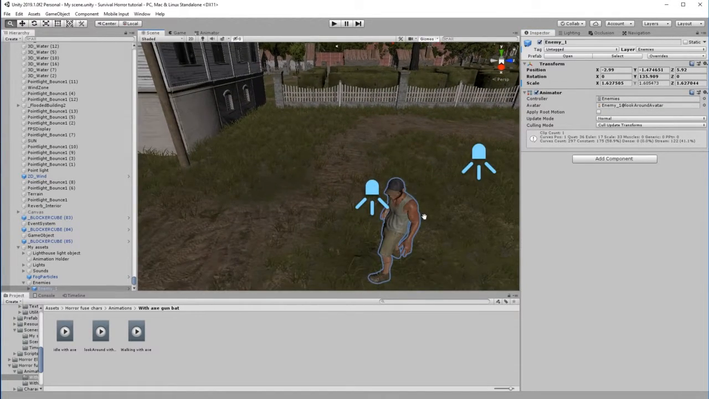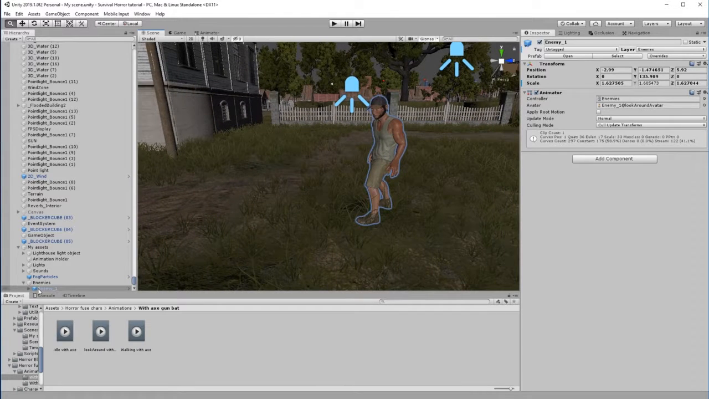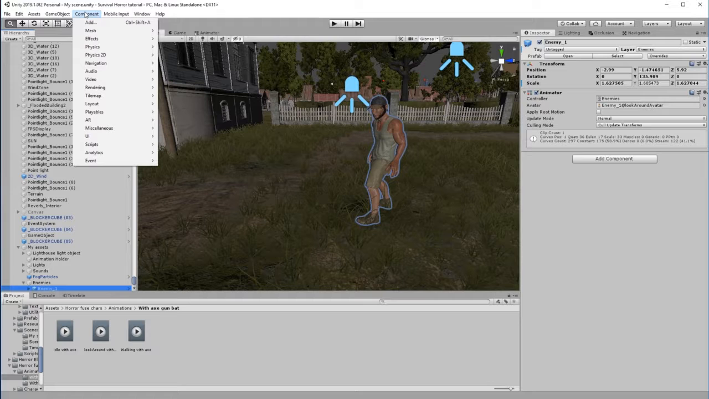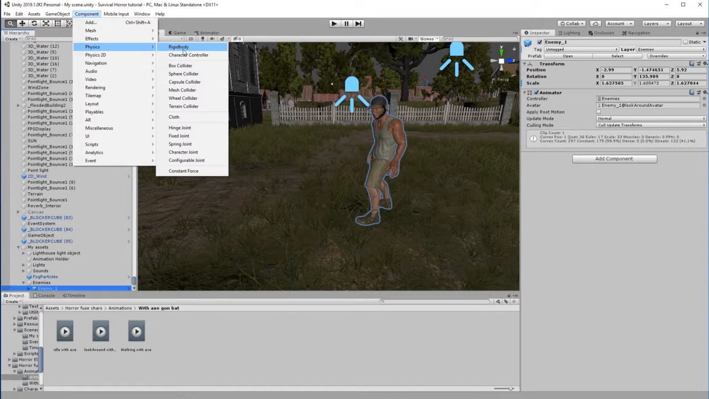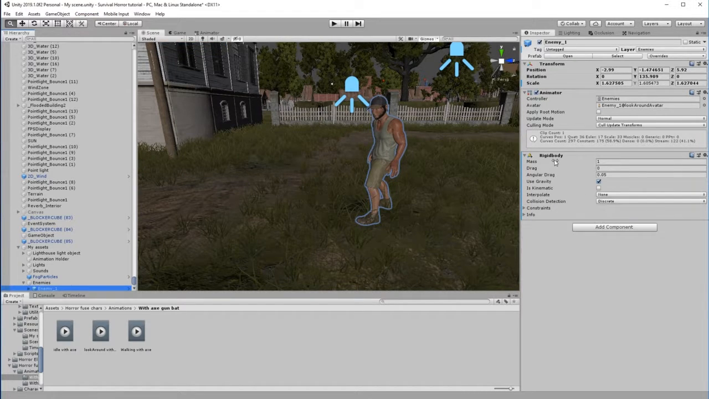Okay, so with this character selected, enemy 1, we need to give him some components that he can work with this nav mesh. So we're going to go to component, and the first thing that we need is physics and a rigid body. A rigid body handles all physics within the game. Now, because this is a physical mesh, it requires some kind of physics properties for that character to interact with that. So without a rigid body, the character would not be able to interact with that nav mesh.